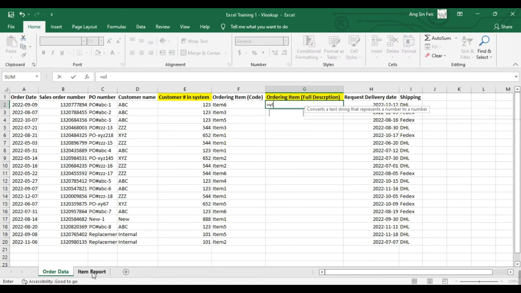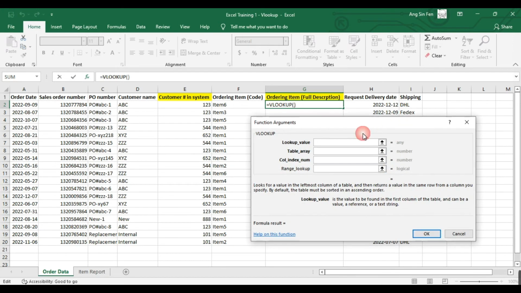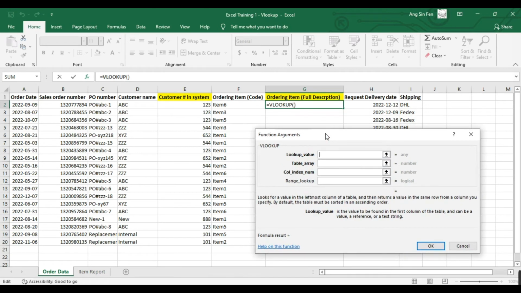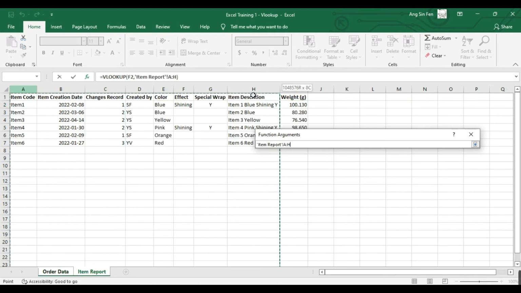So let's try again. Equals VLOOKUP. Instead of opening the bracket by yourself, there's another way: you press Ctrl plus A on your keyboard. Ctrl A, then immediately you get this function arguments box. From this function arguments box, it's easier for us to know what other things this formula needs. So first of all, what are we looking at? We are looking at item 6. From where? From this table A to H.